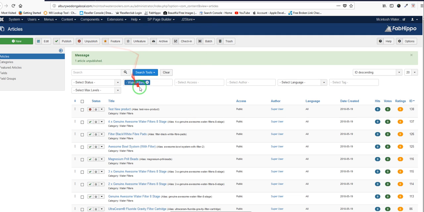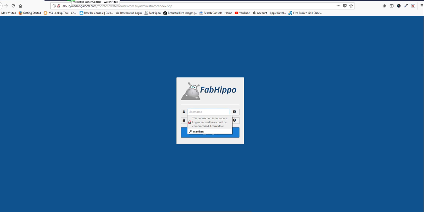Anyway, once you finish, you always save and close, or close if you've opened up an article or a product, and that's basically it. How you do this part of it. At the end, you just go over to here and click log out, and then you've logged out of the content management system.